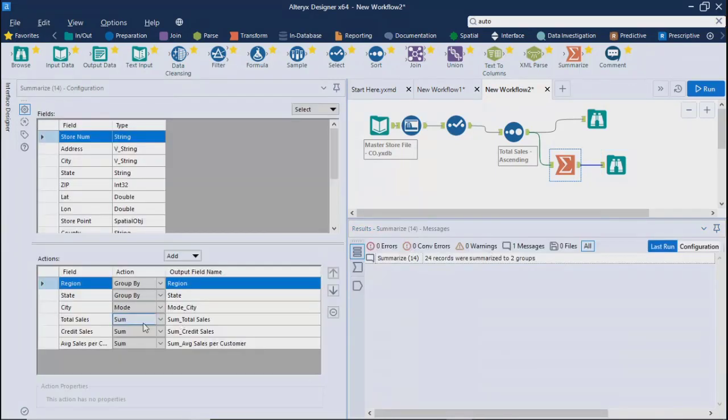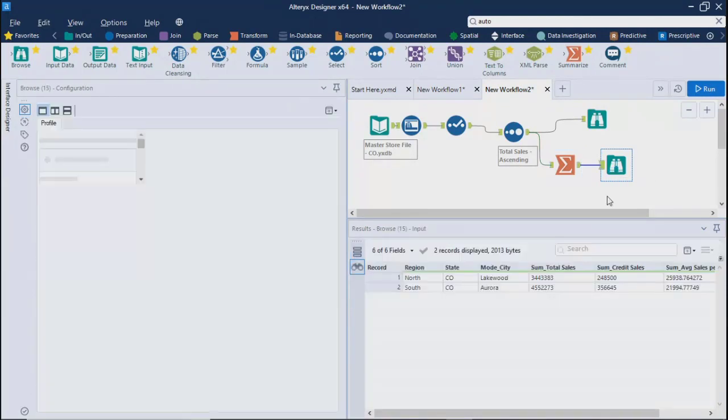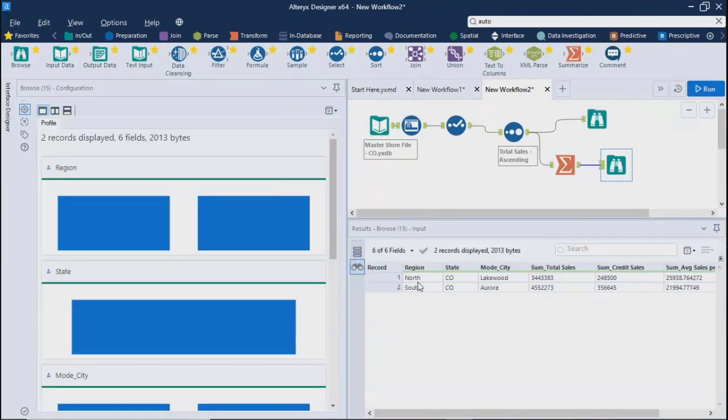Okay. Are we taking anything else? It is just the mode. So it's giving that on north and south. I think Aurora is repeated the maximum number of times for the south region, and Lakewood city has been used a lot for the north region. Let's do one thing.